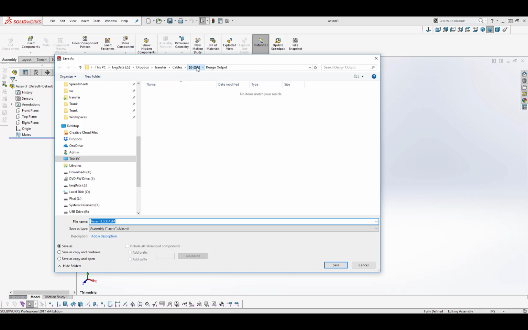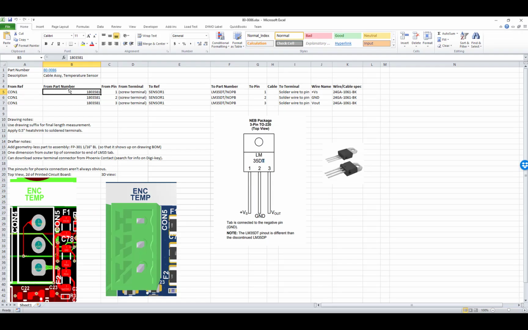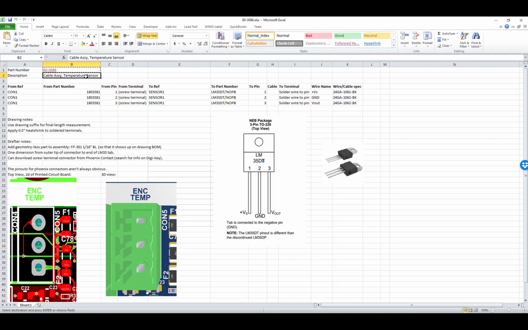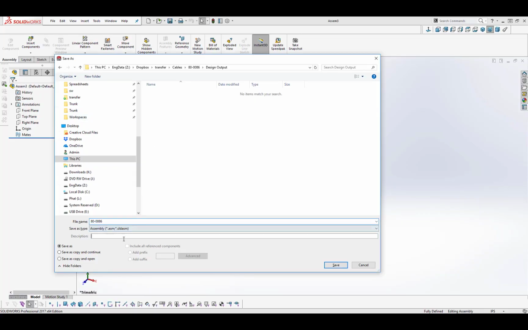So here's what I was given from Edge Scientific. If I go into the design output, this is where I'm going to create everything. So this particular cable part number, let's say I don't remember, go back over here, it's right here. 80-0086. Copy, paste that there, and then the description, I can just copy and paste it, and I'm going to save it right here in the design output folder.